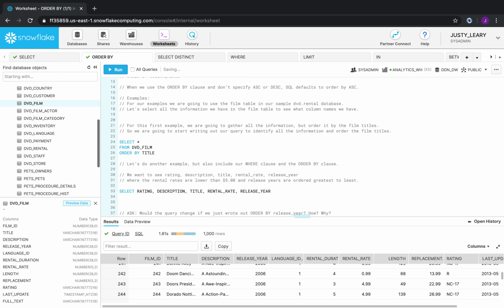So we have everything we need. Now we need to think about what table we're drawing this from. Well, I know that we're using the DVD film table. We have this filter where we only want the rental rates that are lower than $5. So I'm just going to say where our rental rate, and we'll go into this in much more detail, is less than 5. Now we said we wanted to order by release year greatest to least. If I'm ordering release year by greatest to least, I'm going to return all of the most recent films to the least recent films.